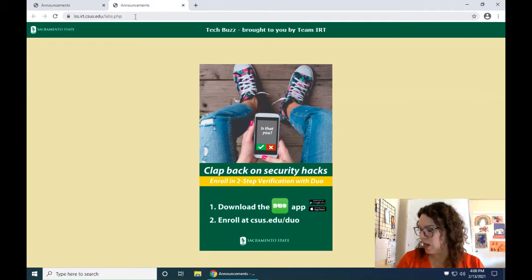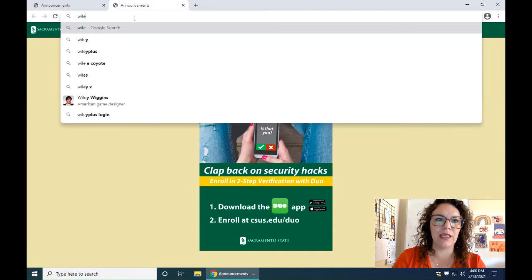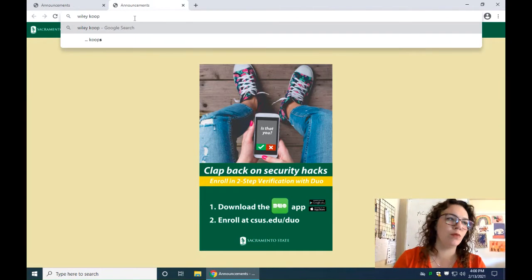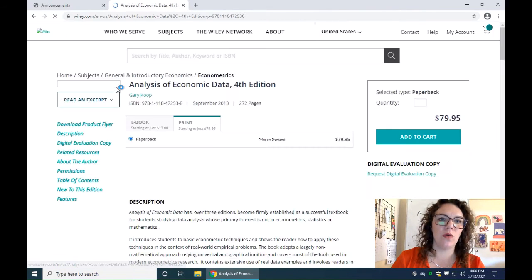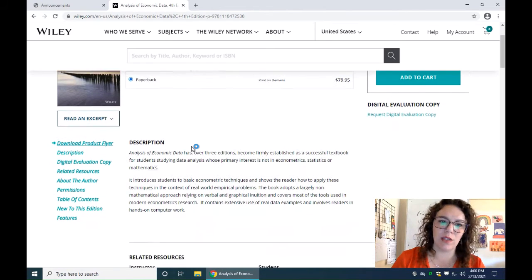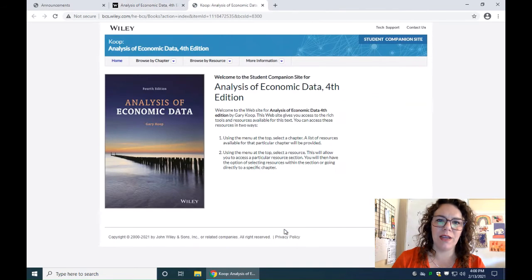The other thing you'll want to do, if you haven't already, is go to the Wiley textbook website and look up the resources for the COOP book, and that will allow you to download the data sets that we'll be using for a lot of the labs. You can also download them from Canvas, but it's kind of easy if you just go here to the Student Companion site and download the resources.